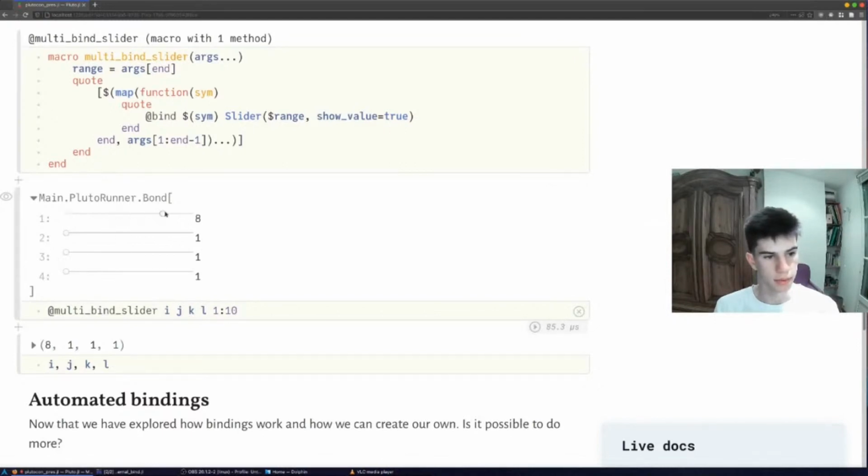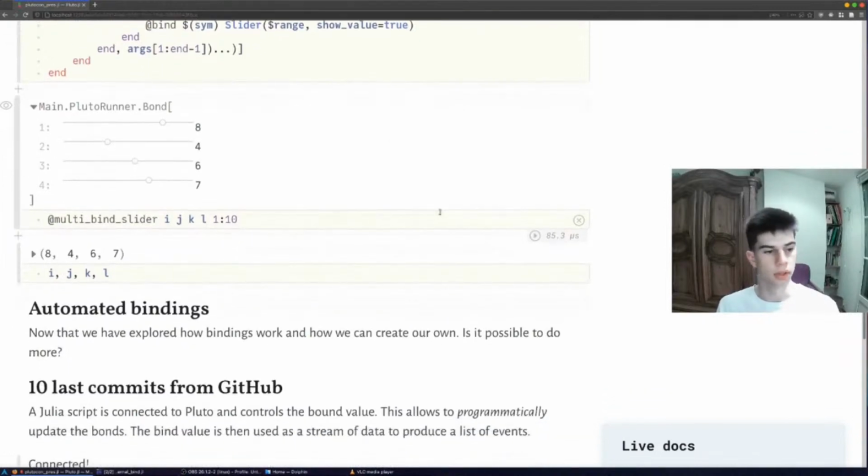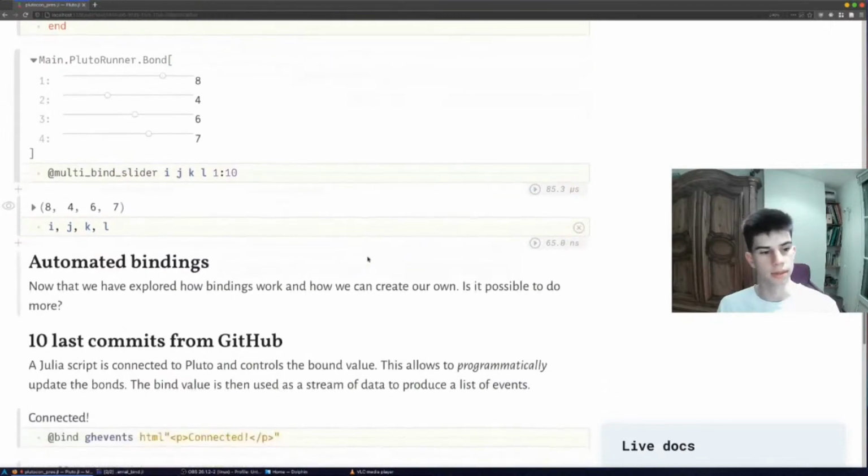So we can move the values, and each slider will be linked to its own value. So if I move the first one, this is the L, and so the L will be updated. And that's for creating our own helper macros. This is an example for binds, but macros are useful for all kinds of things, and there are many packages in Julia that are using macros to provide their own functionality through domain-specific languages.